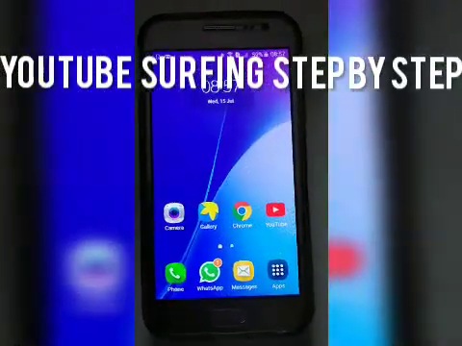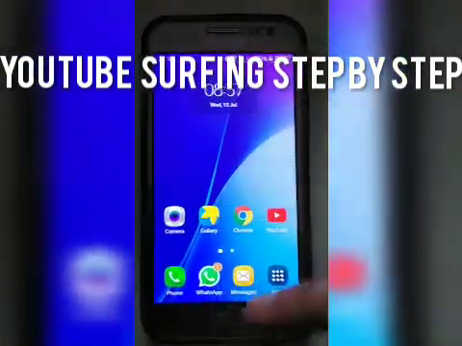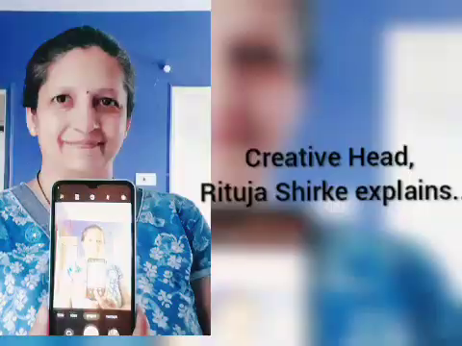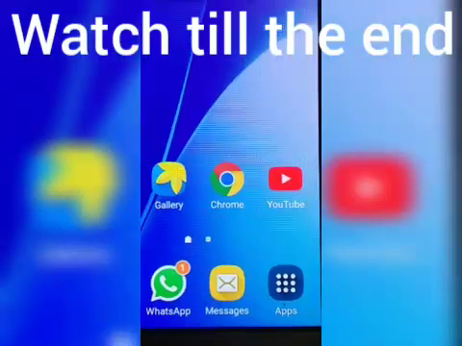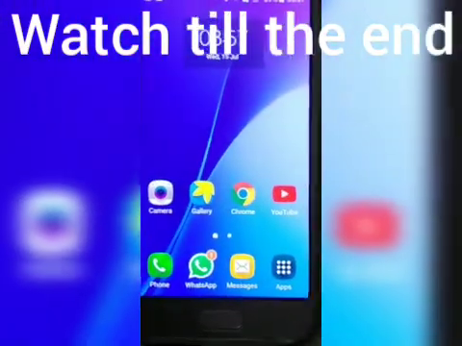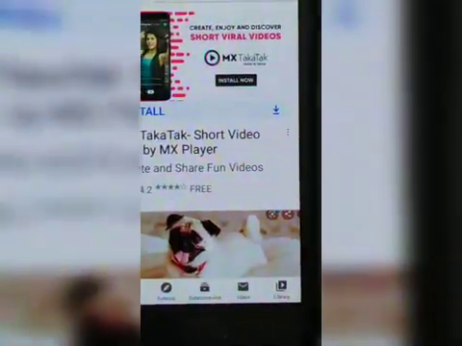This is the main screen. YouTube is usually a built-in app with most of the mobiles. You don't have to download the YouTube app. You will see the red and white YouTube logo here. I press it and I enter directly into YouTube.